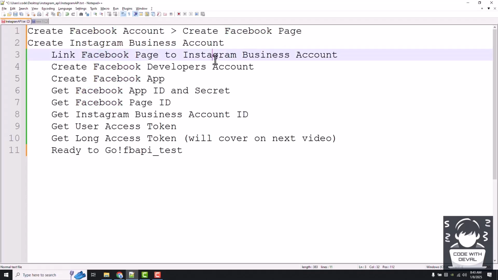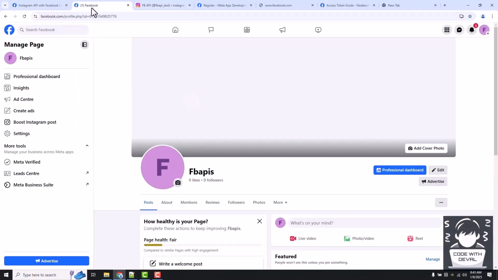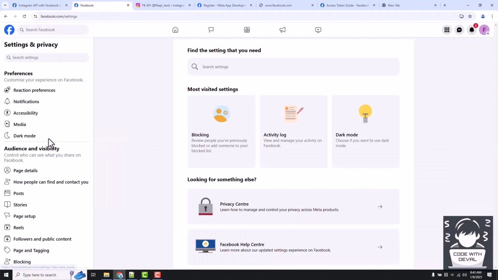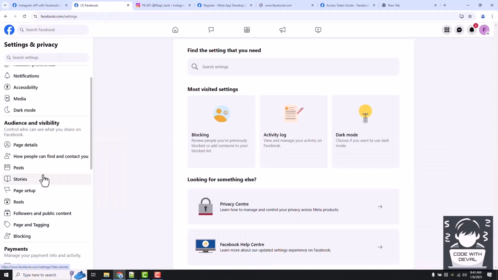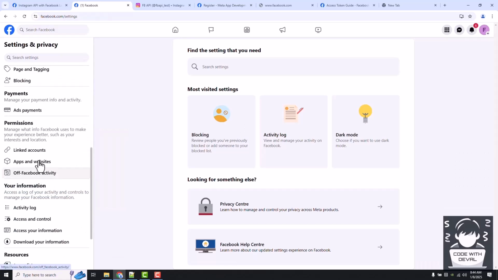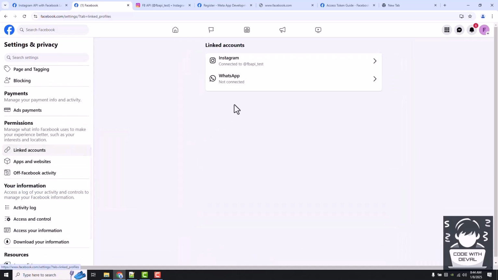Third, link the Facebook page to the Instagram business account. For that, go to Facebook, click on settings, go down, and here you can see linked accounts. I already connected it with this FB API test account. You just need to log in here and click allow, that's all.